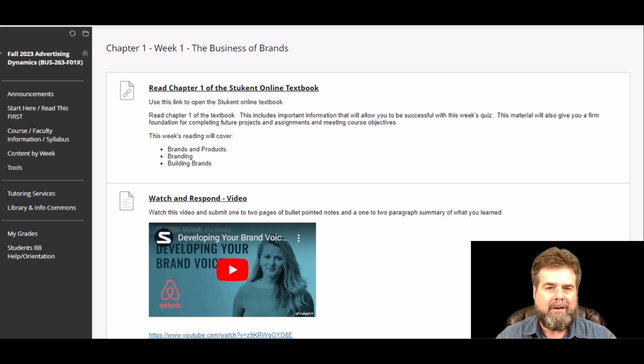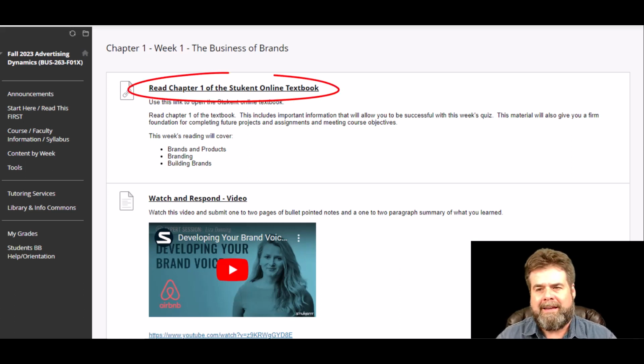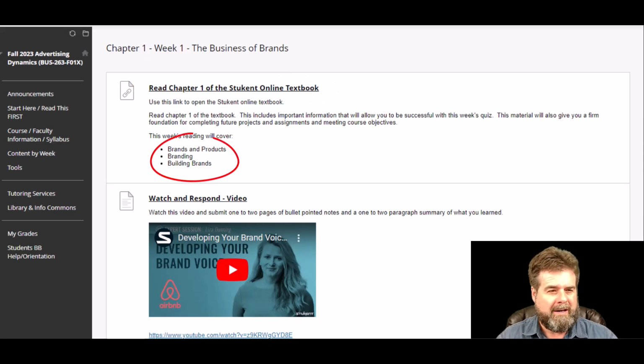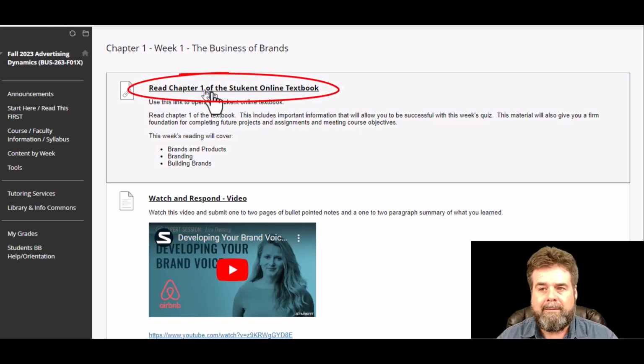Each week I'll have an item that says something along the lines of read chapter 1 of the Stukent online textbook. And that will be a link. Underneath this link there'll be details about what we're going to try to cover this week in the reading. For instance, in week 1 we may say something like brands and products, branding, and building brands. So just click on that link.